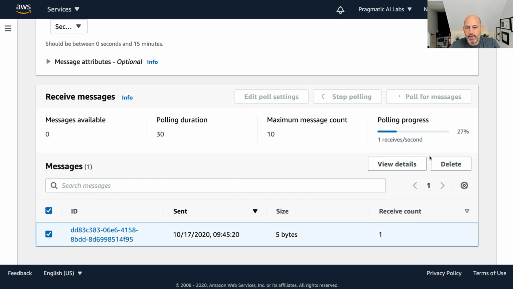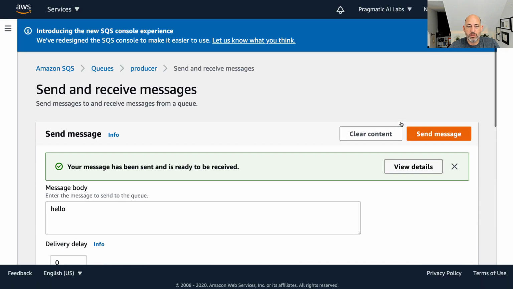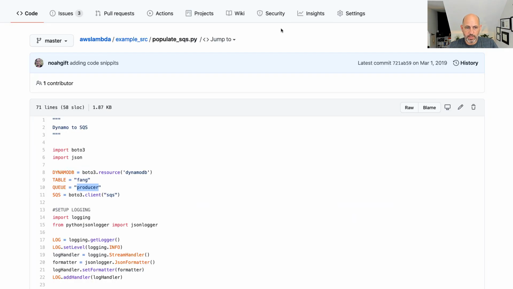And then to delete it, I can just delete, or you also can do purge queue as well, which is available here, and it would just delete all the messages in the queue if you had 1,000 of them or something. So we got the queue created. So let's keep moving here.